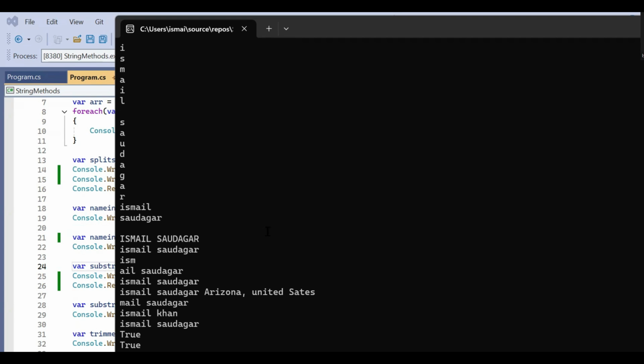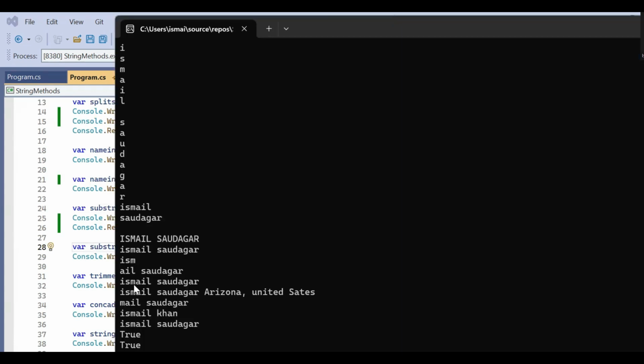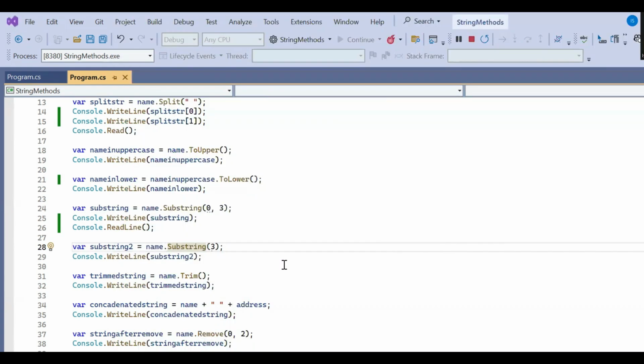In the next step, you can see that now I am using substring equals to name dot substring, and I am giving 3 as an index. So from the third index, it will print the remaining string, meaning the remaining name in our case. You can see that it is printing at the third index, meaning the fourth character of the string. So it is printing AIL, then space, then Saudagar. From the fourth character till the end, it is printing by using the substring.